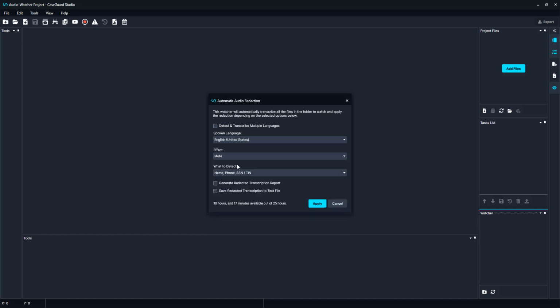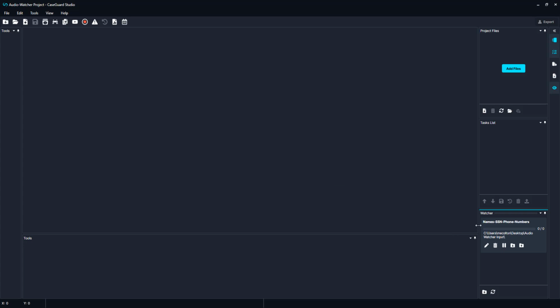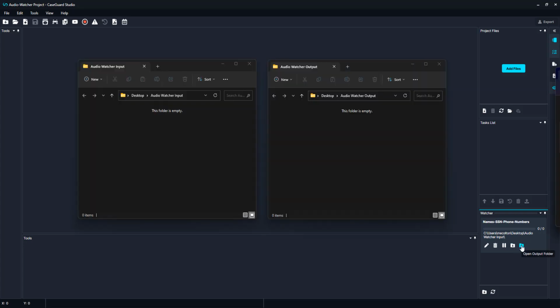You then have the option to check Generate Redacted Transcription Report and Save Redacted Transcription to Text File. Once you have made your selections, hit Apply. Hit Save, and in the Watcher panel on the right side of your workspace, the Watcher will appear. As you can see, it currently detects 0 files in the input folder. As you add files to the input folder, the Watcher will detect them and display the number of files here. Use the Open Input Folder and Open Output Folder icons to see the Watcher redact in real time.